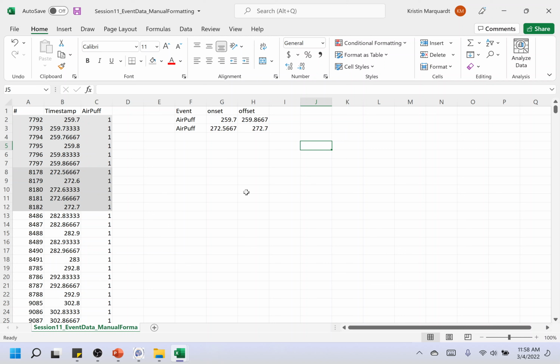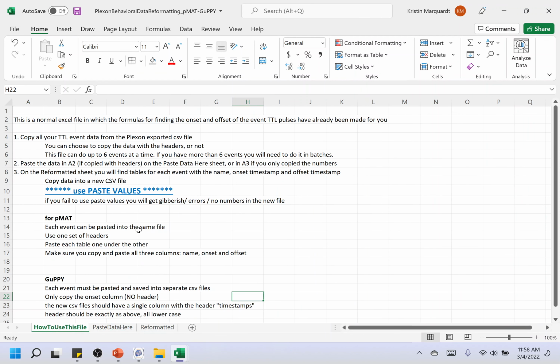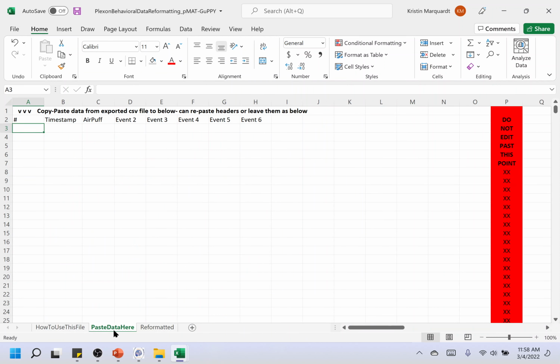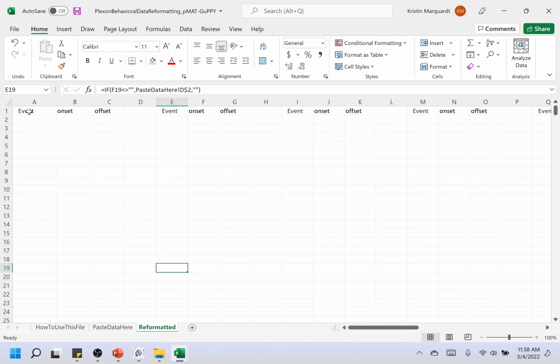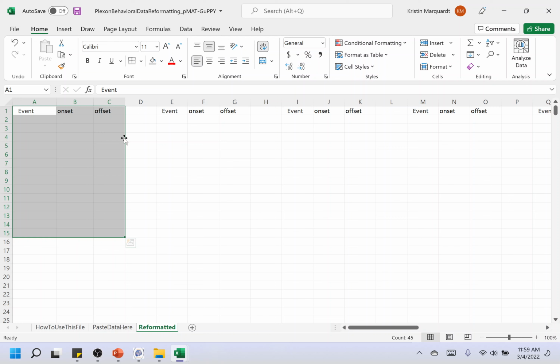So what we've done is created a cheat sheet file. This file will have 3 sheets. The first is the rules, which I'm going to be talking about as we go through this. Essentially, you're going to just paste your data straight from the raw file from Plexon into this sheet where it says paste data here, and then it's going to reformat this and create the pMAT event, onset, offset table, which you can then copy and paste into a new CSV file.